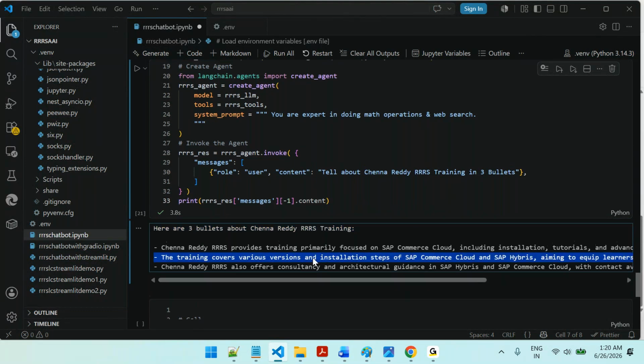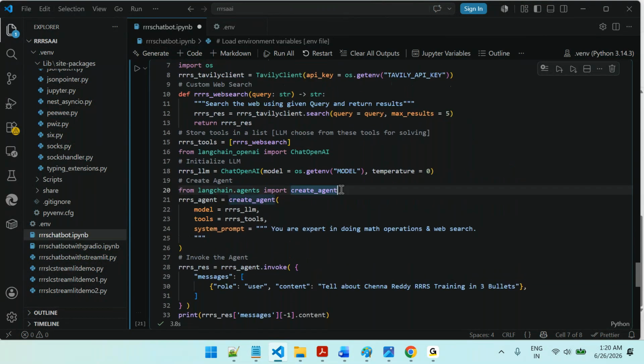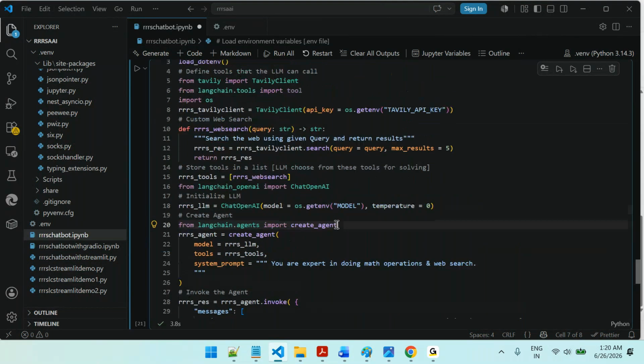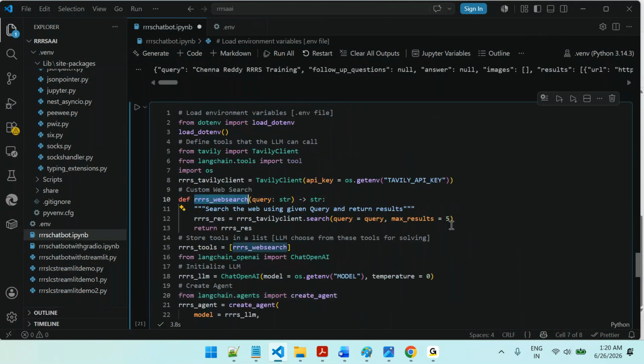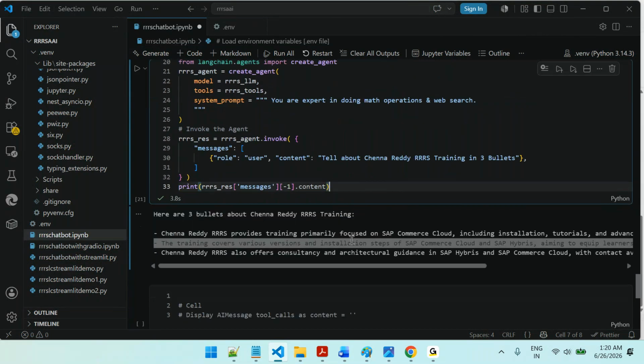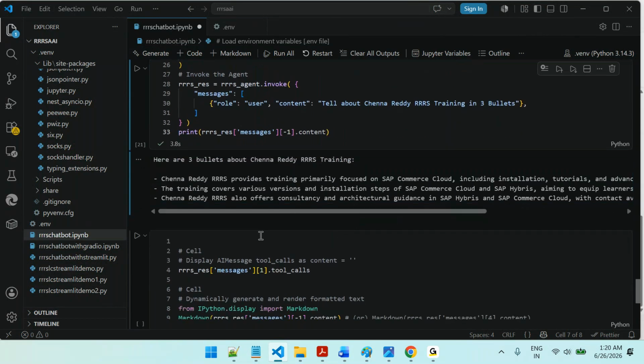Like this is working. And if you observe here, all these things we have used a custom tool, custom web search, custom tools. You don't need to use a custom tool. Tavily is already providing an out of the box one. You can also use the out of the box one. How? We'll see. Okay, this is how you can display.